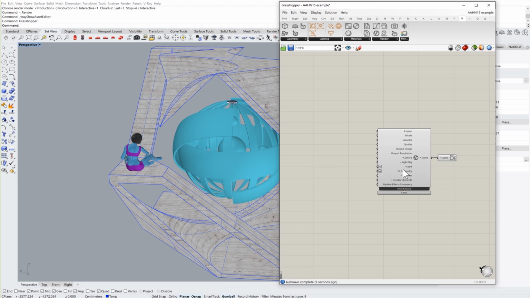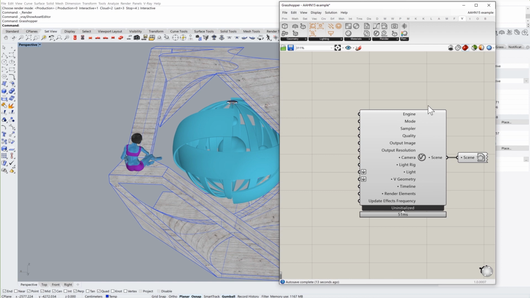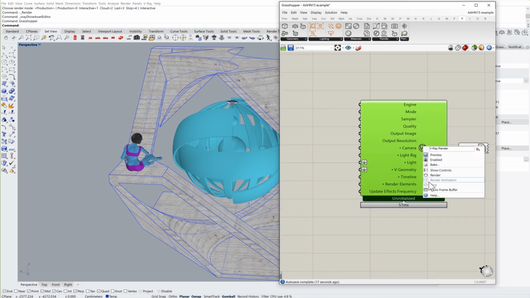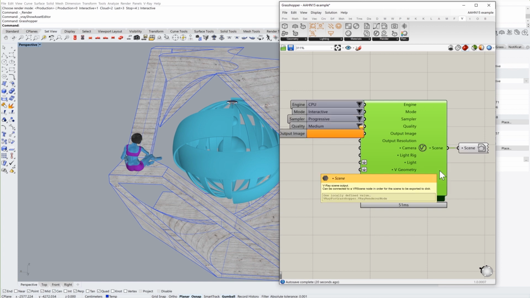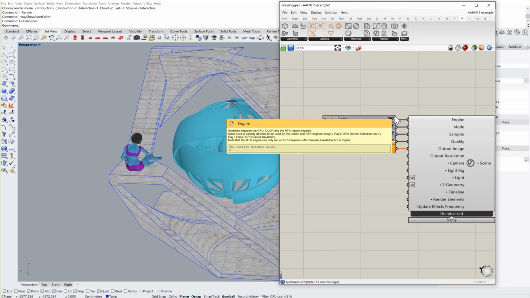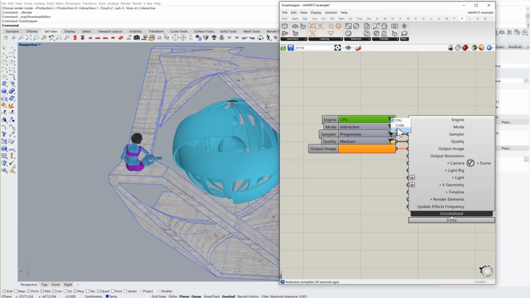And now we have a crap ton of options. Actually, they did a very nice thing with it, where you can right click on the node and say show controls, and it's going to populate all of the options that you can change from preset values. It's going to create all of these inputs. So what kind of engine do you use for rendering? Is it CPU or GPU or RTX?